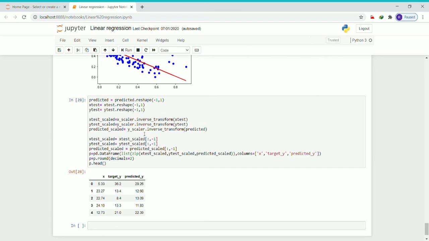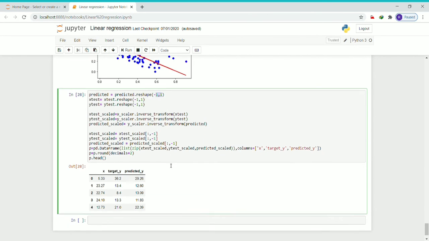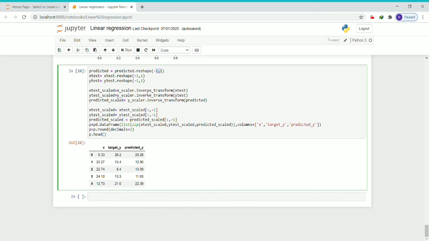As we know, earlier we scaled our data in the range of -1 to 1. So to get the correct output, we have to inverse transform this data, and after rescaling we found this table. These are the original values of x, and for these values you can see that this is our predicted value and this is our target value, and our predicted values are very close to the target values.